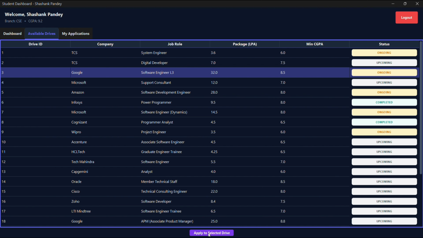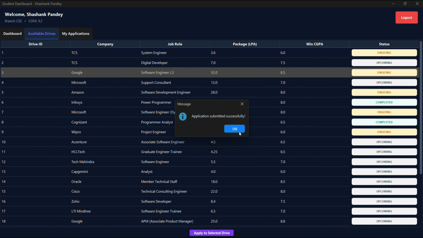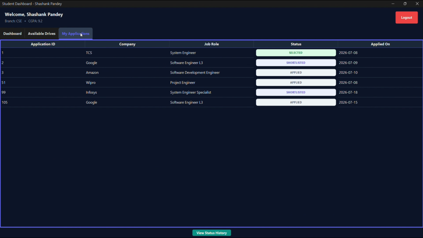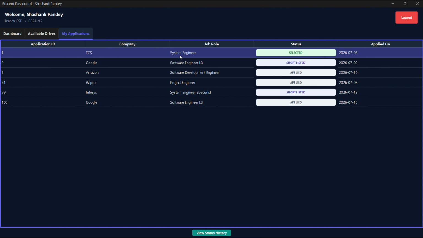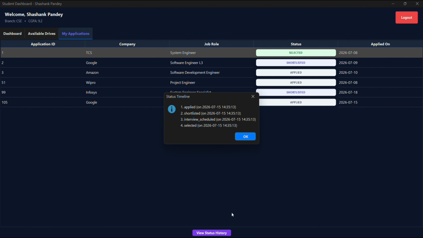The student can select a drive and click Apply to selected drive to submit an application. Under My Applications, they can check the status of their submission. They can also select an application and click View Status History. This uses a singly linked list to retrieve and display a chronological timeline of all status changes for that application.